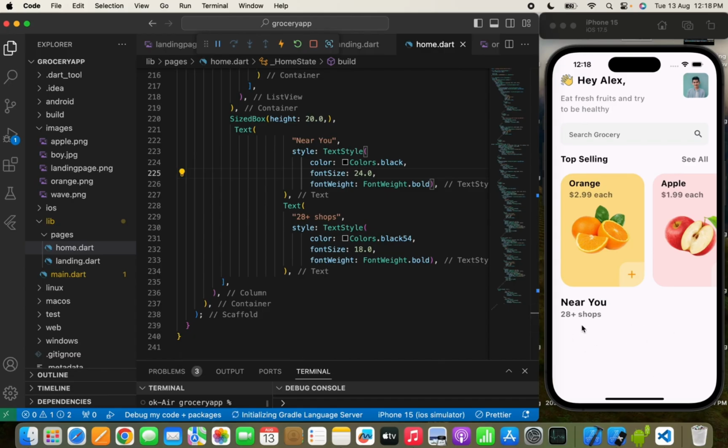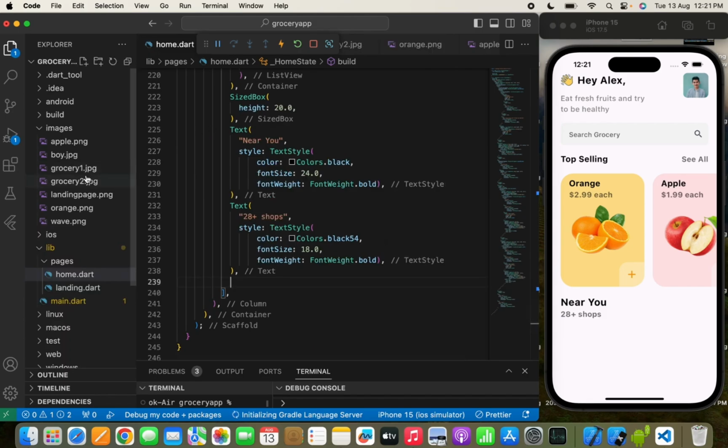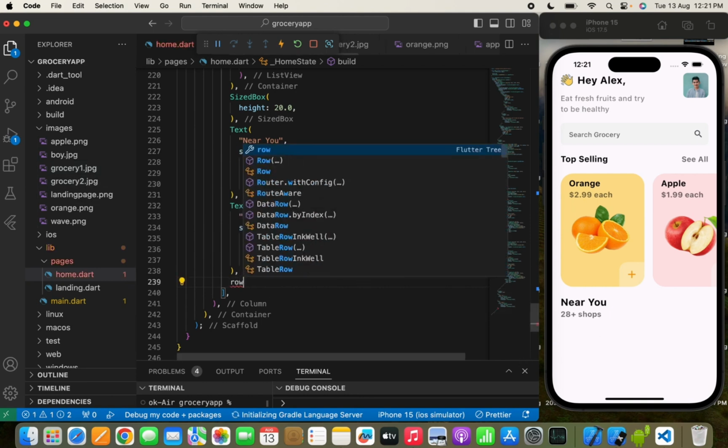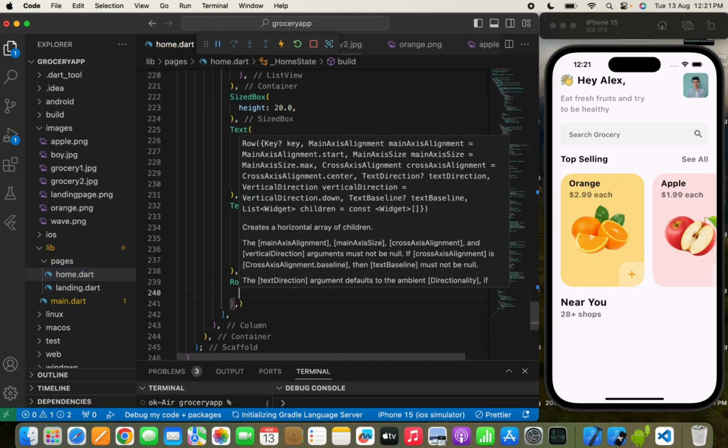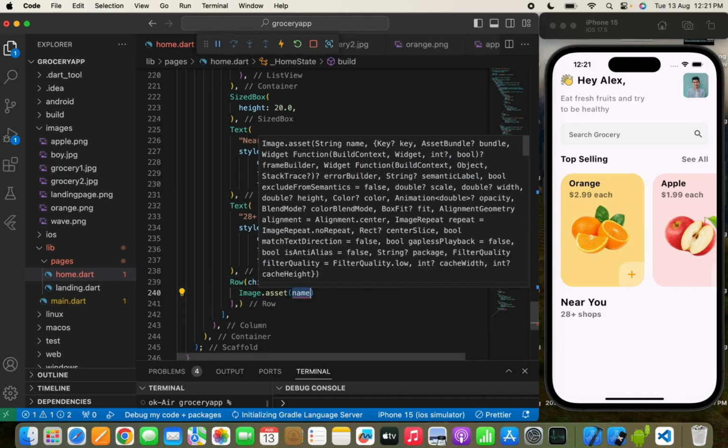Now after this I need to show the top shops over here. So I will first show the shop image, the shop name, the opening time, the ratings, and the distance. So I have saved two images. First is for grocery shop 1 and grocery shop 2. Now I want to show this image. So first will be an image of the first grocery store. So I will use a row, will pass an image asset, images. Now in the images I need to pass the first grocery shop image. So I will write grocery 1.png.